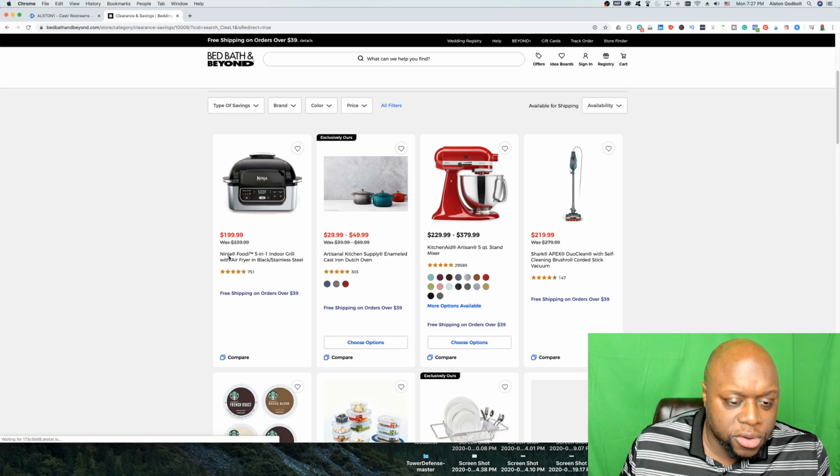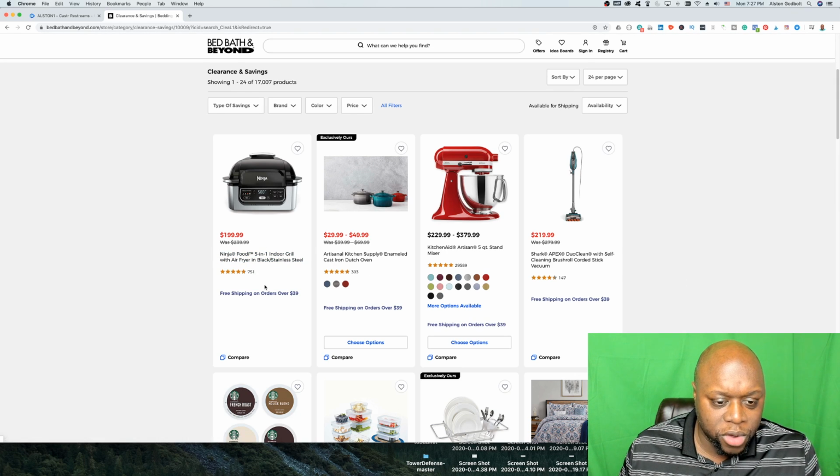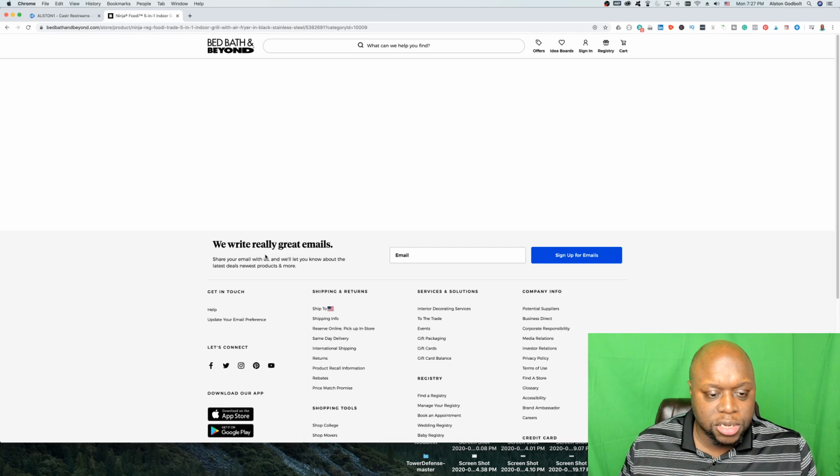So right now we're just going to look at the Ninja Foodi 5-in-1 indoor grill with air fryer in black stainless steel. I'm going to click on that, and it's going to take me to the sales page.